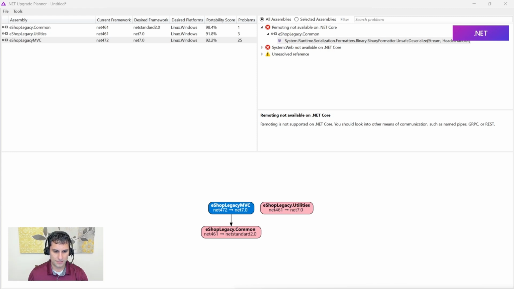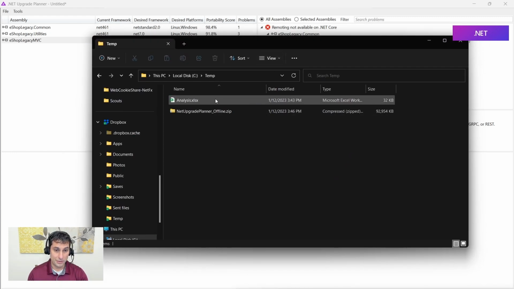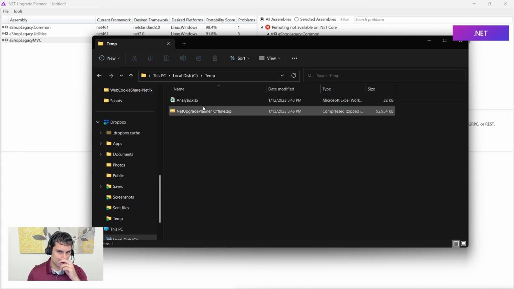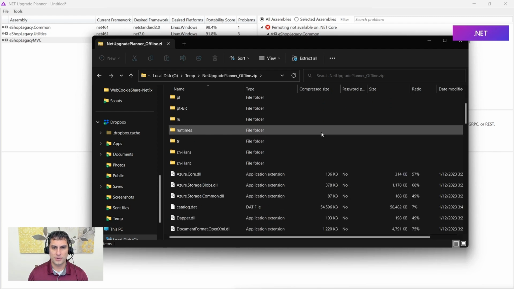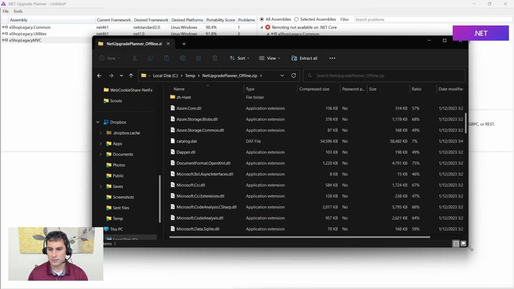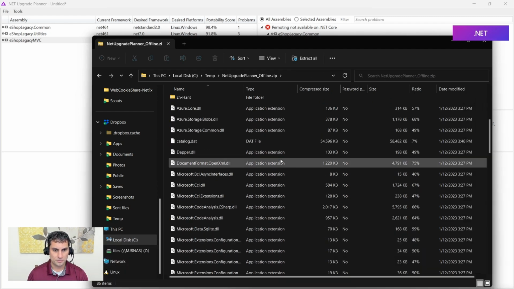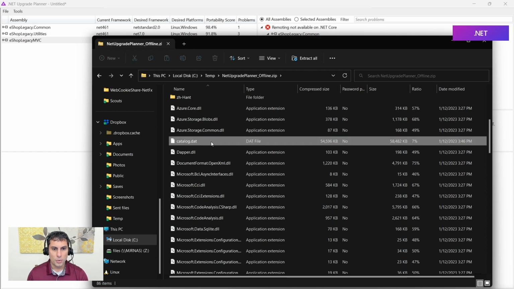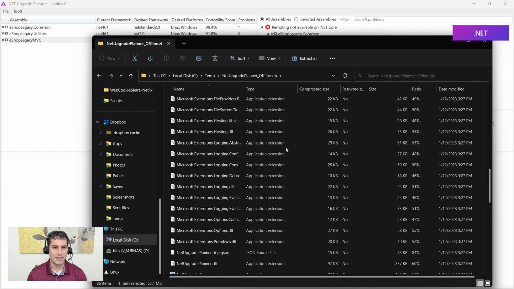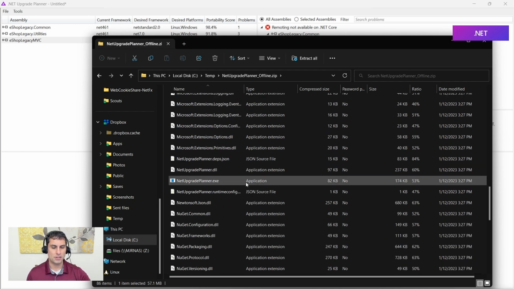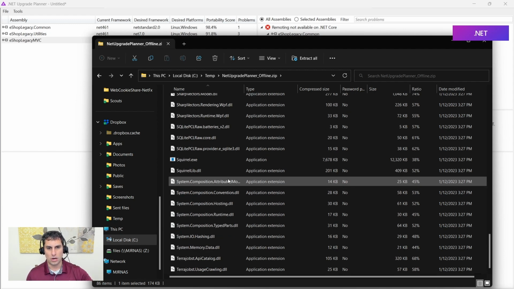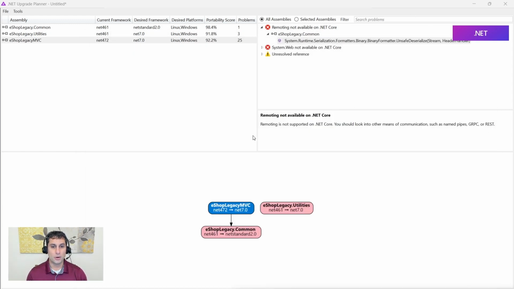Let me just navigate over there. So now in addition to that Excel spreadsheet that we exported, we also have this zip file. And inside of here, you can see we've got all of the files necessary to run the upgrade planner. Importantly, we have the catalog.dat file, which is where we actually have all of that catalog information. So we're able to unzip this on some other machine, run the netupgradeplanner.exe app, and it will launch completely offline.